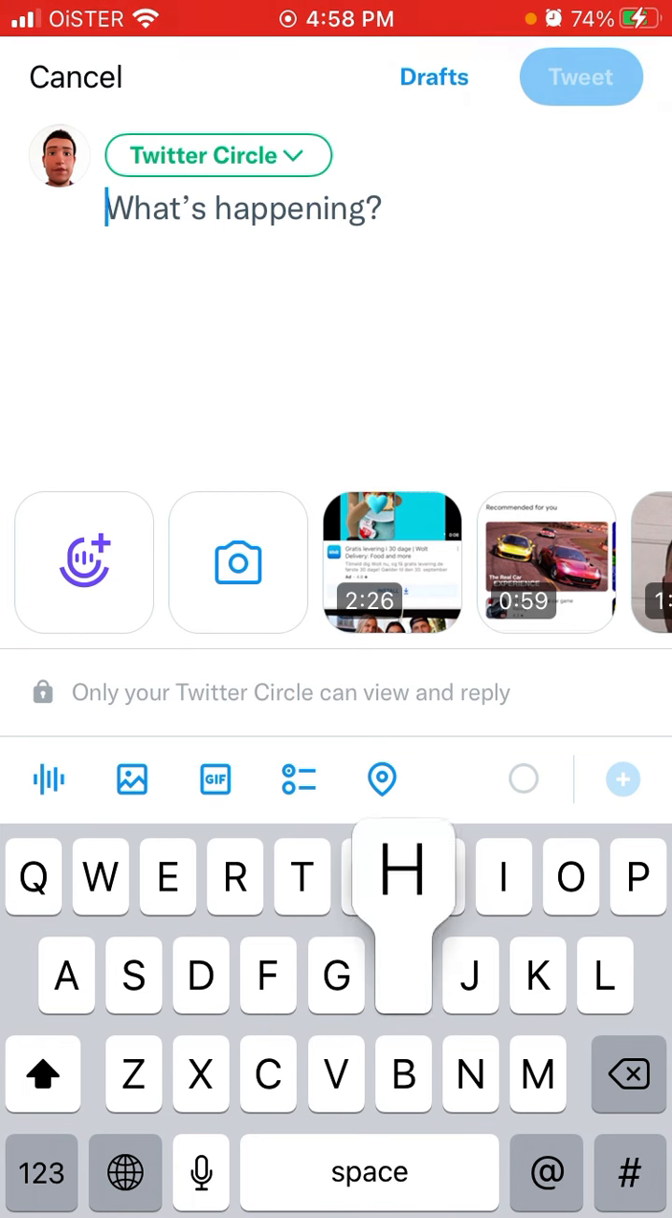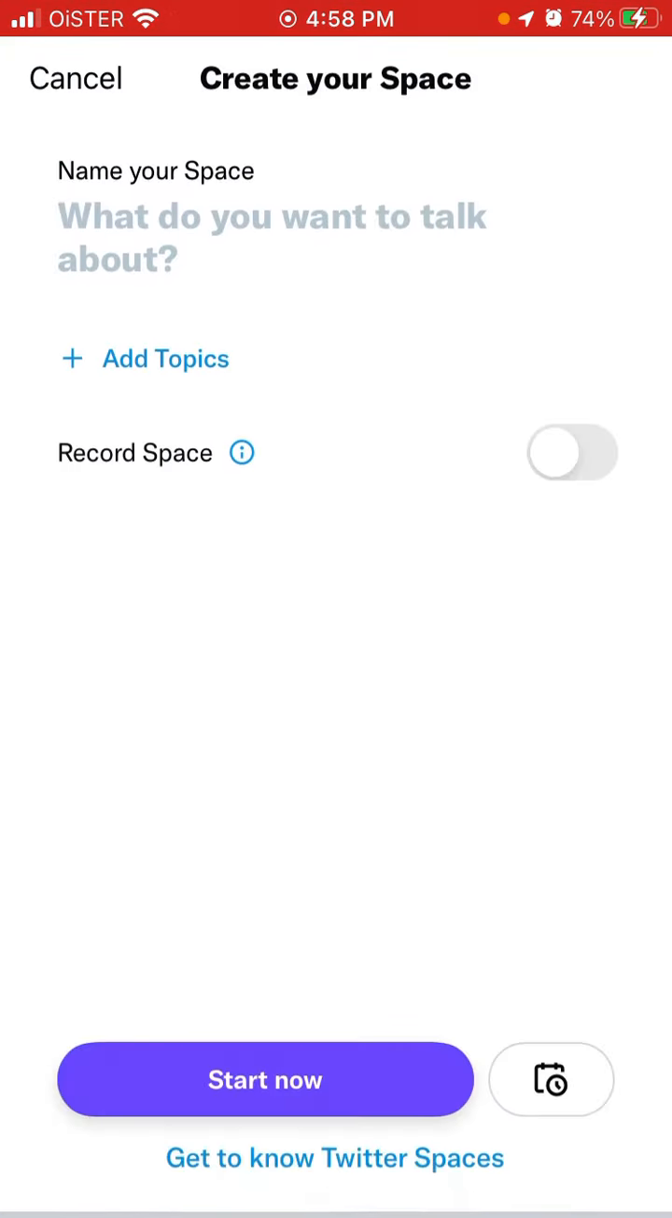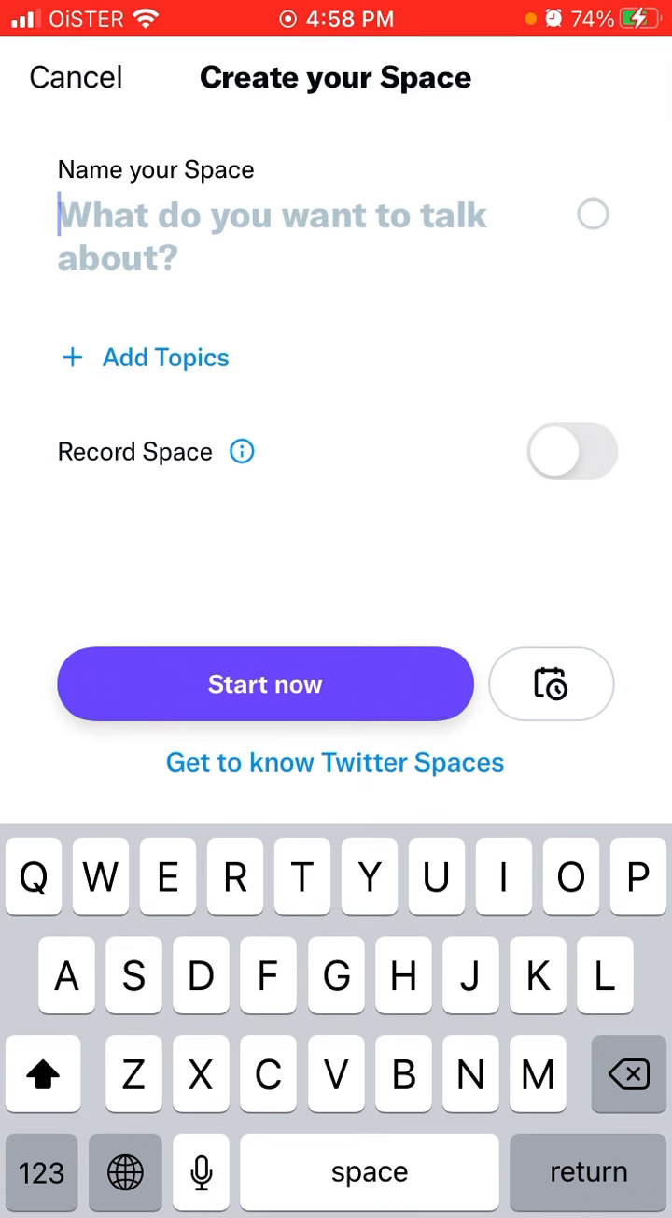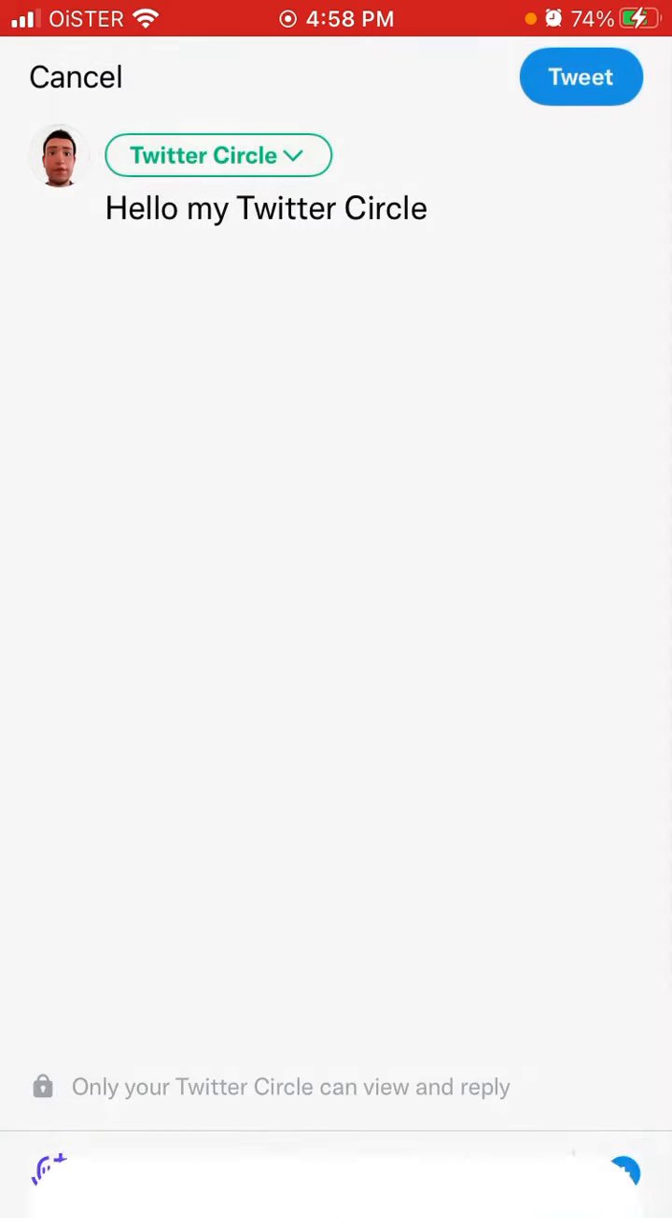And then here I can write something like that. At the bottom, you will see this lock where it says only your Twitter Circle can view and reply. I don't know if it's possible to use Twitter Circle with Spaces, but it's definitely possible to create audio messages, add GIFs, polls, and everything just for your Twitter Circle. So that's basically that.